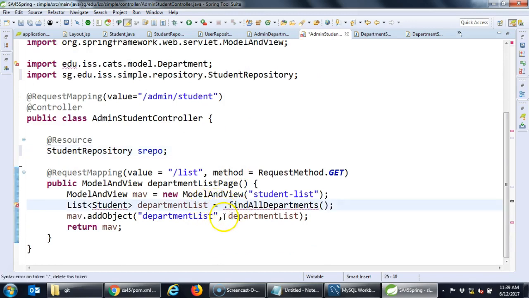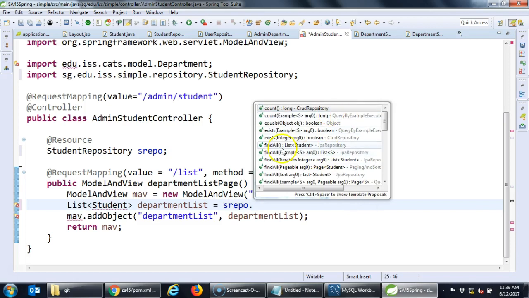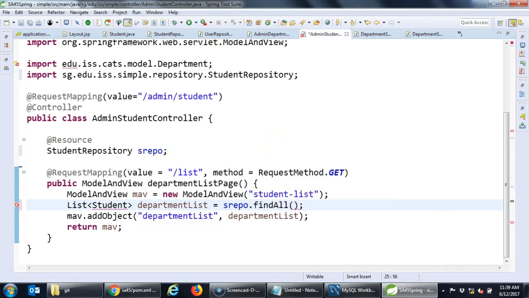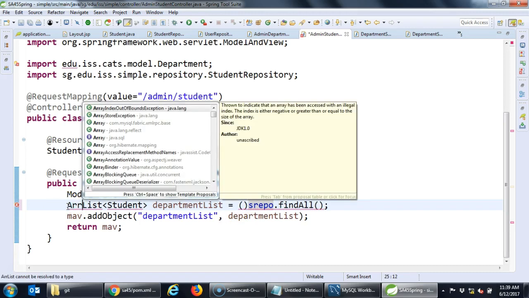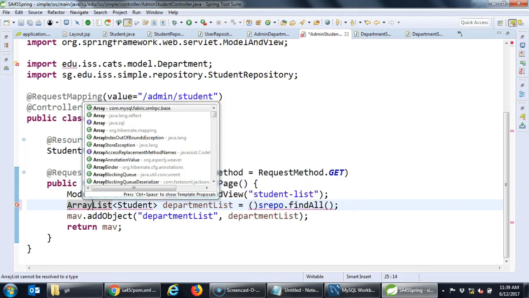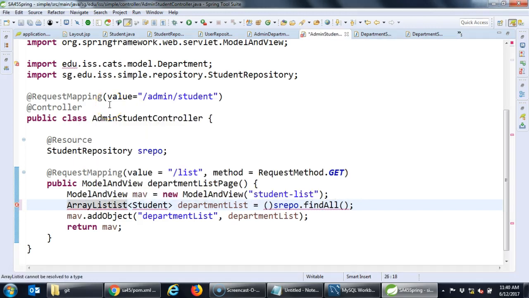So what I'm going to do is, this is created. So S repo dot, you can see that it's going to give me a standard set of methods. Find all will give me a list of students. So I'm going to use that, and you can see that it is not casted well. So what I'll do is I'll change this to array list maybe, because once I decided to cast, it can be anything. So I'll make sure it comes in as an object. I'm going to cast this as an array list. Okay. And then I'm done.